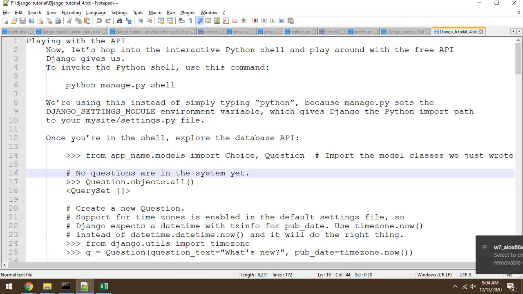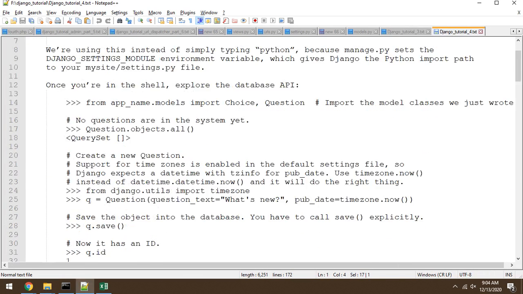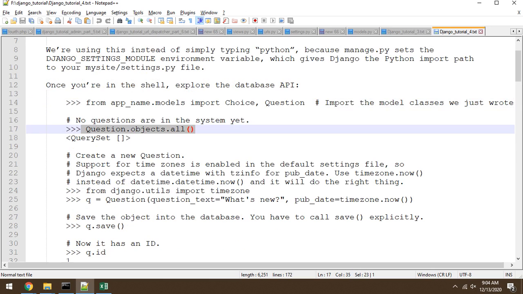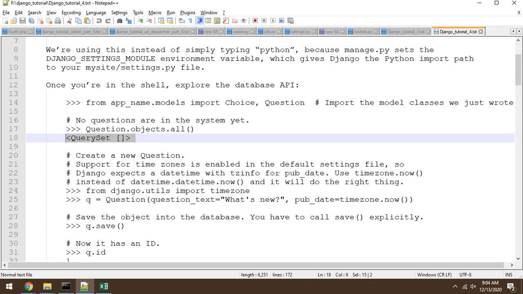So now the next thing is playing with the API. We already saw this a little practically. So I don't want to list everything out, so let me tell you this. First of all, what we did, we just opened the shell command. After that we import question and choice. So we just write from, instead of the name, we wrote quizzapp, because our application name is quizzapp.models, import choice and question. Now if we print all, then what will happen, actually an empty query set comes.